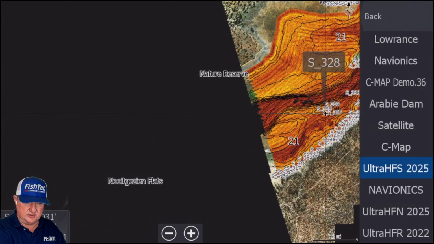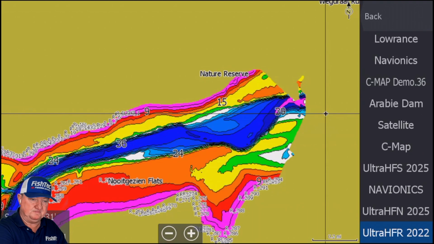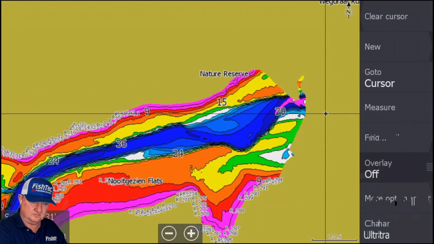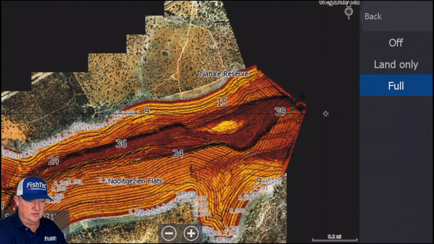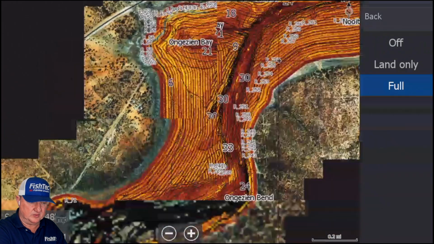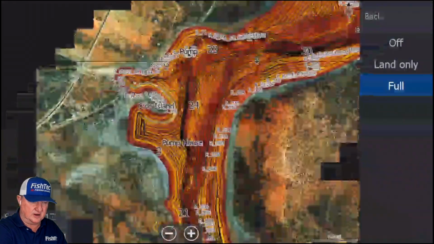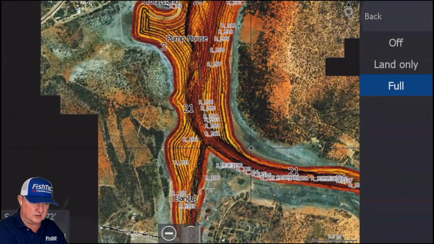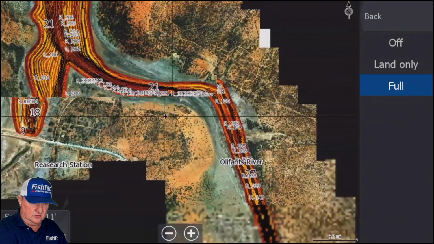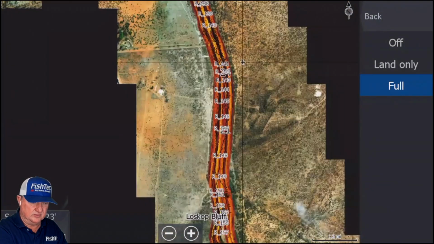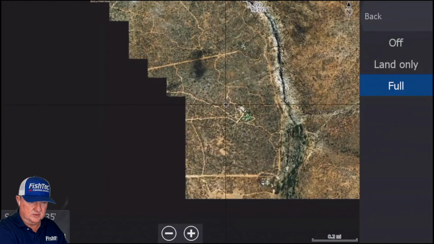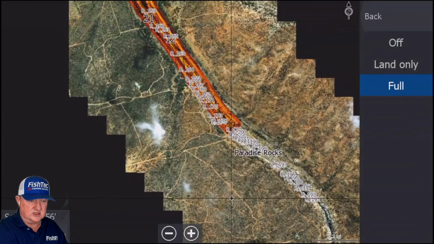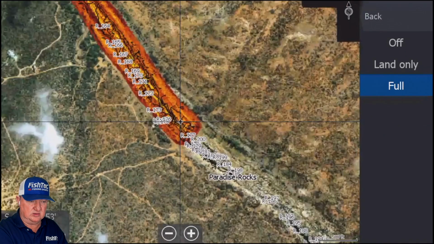And then the last one is the river. This is a 2022 scan of Arabie. There it is there. And you can see our coverage goes all the way around Croc Island, Elands River, and all the way up the Olifants River. All the way. Paradise Rocks. All the way up. You can see where we were forced to stop here with our scanning.